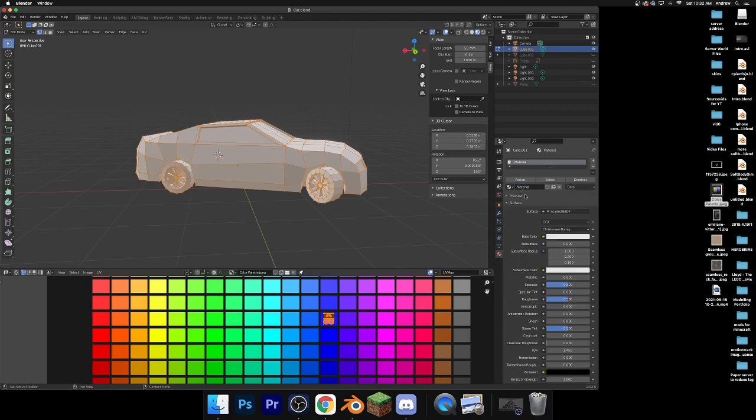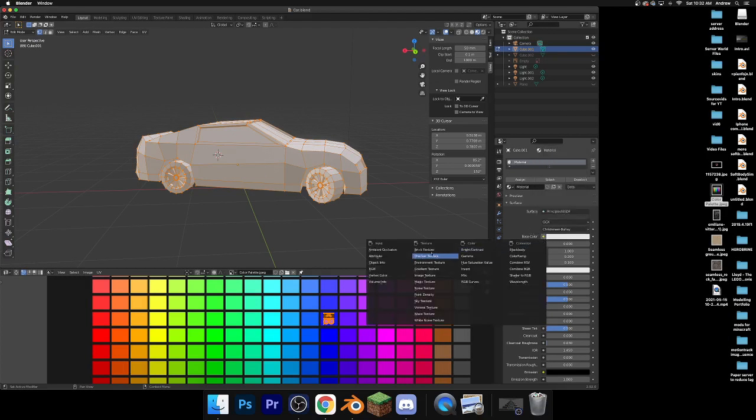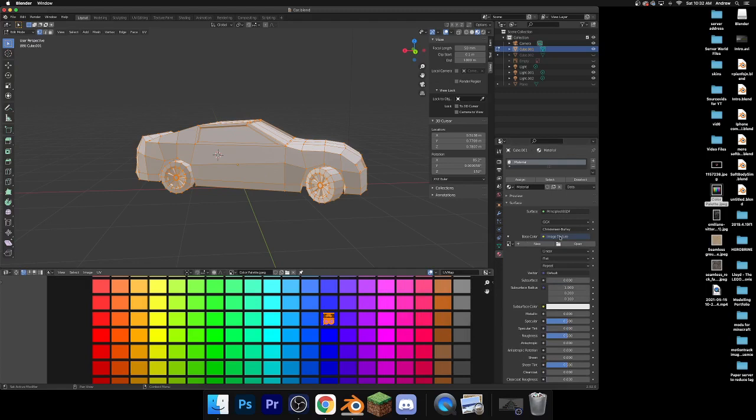So we're going to make a new material down here with the little beach ball down there. And then we're going to go to base color right here. And then we're going to click on this little yellow dot right here. It's a button. Don't click on the color, click on the dot. Then we're going to go over to an image texture.